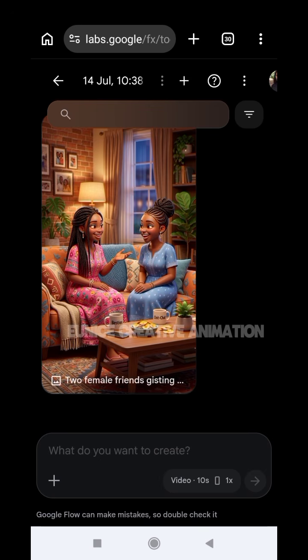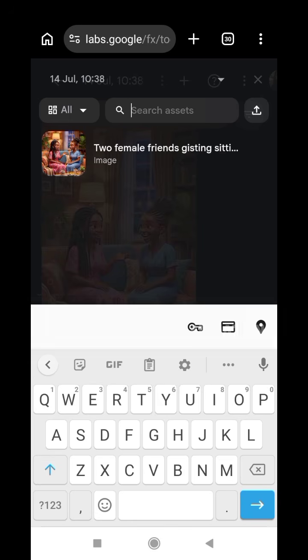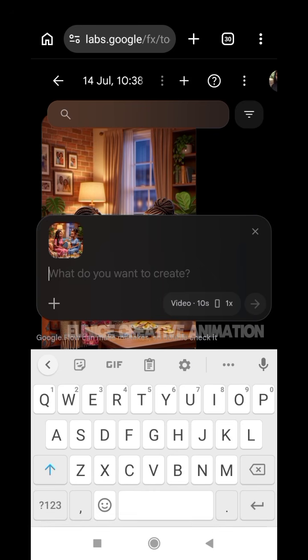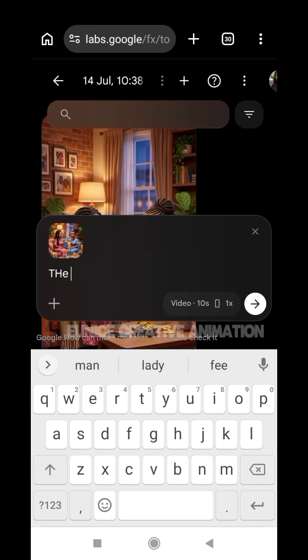Alright, now the next thing to do is to click on the plus sign so that you can add the image as part of your prompt. You must add the image. Okay, so when you select the image, you see that the image is now in your prompt box, showing that it's now part of your prompt. If you don't do that, it's going to give you an entirely different video that doesn't even have anything to do with the characters.